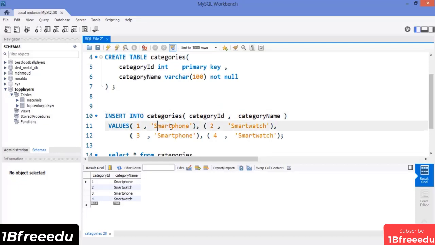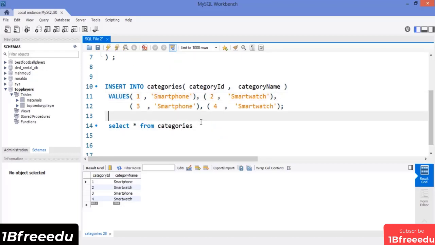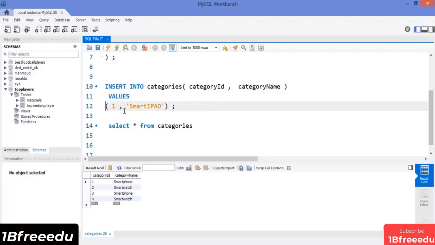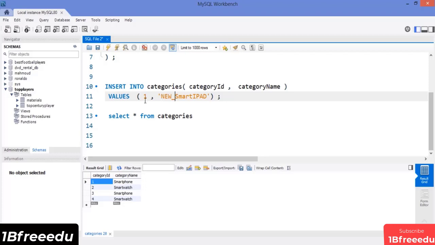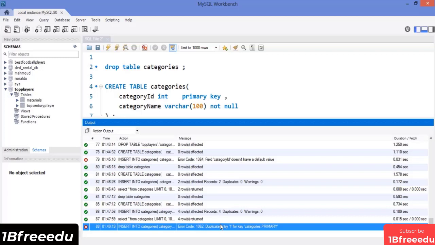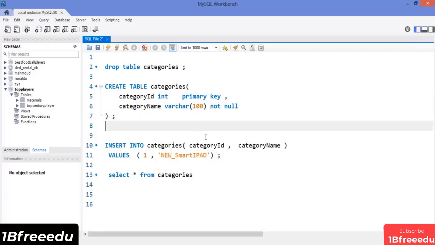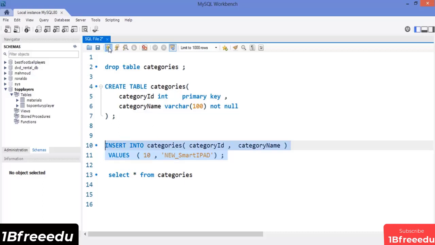Now, what happens if we add a new row, but that has a repeated primary key? Remember that primary keys have to be unique. So what happens if it's repeated? Let's remove this part and just add this one. Let's run, and there you can see there's a duplicate entry for a primary key. Now, if we modify this bit and instead of it being a 1, we put it as a 10, then we can see that by running it, it's added correctly, no duplicate data.